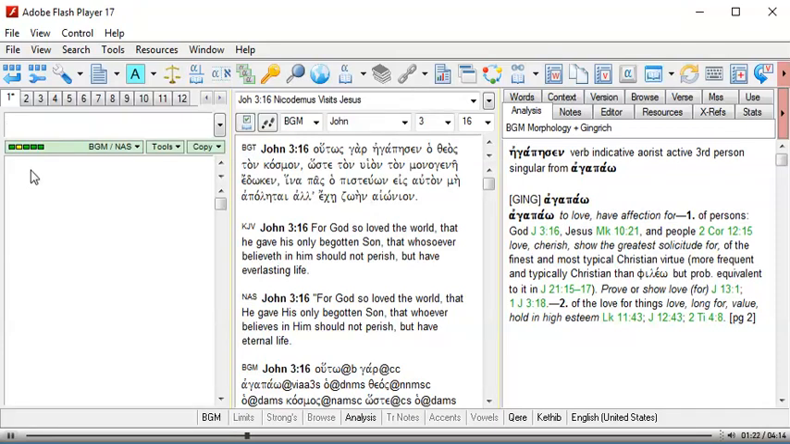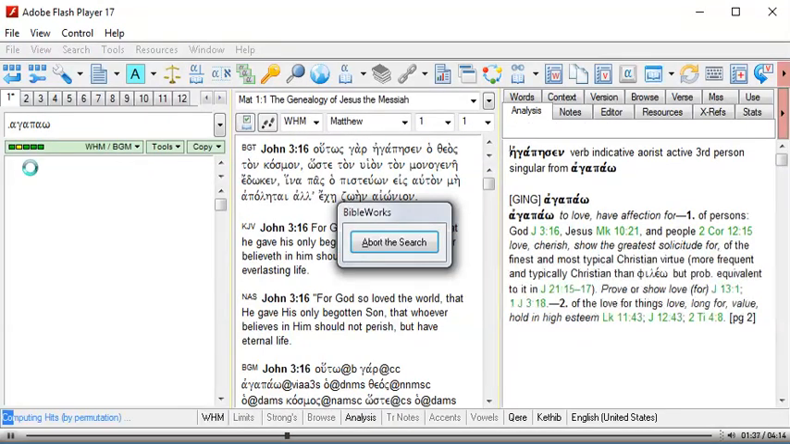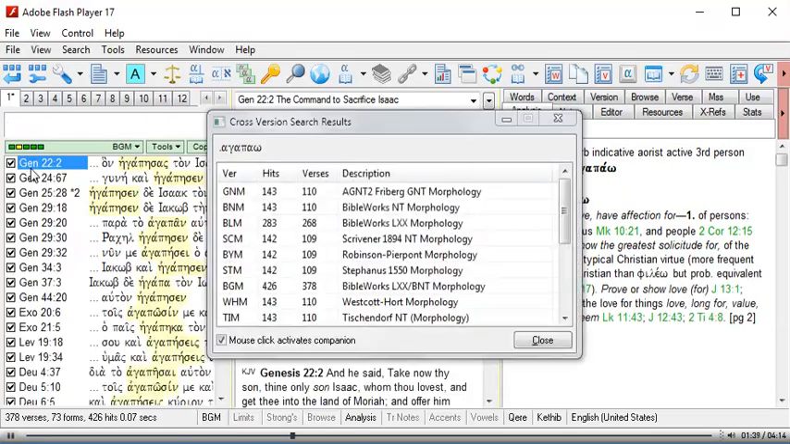Now let's conduct our search. Enter a period on the command line, and then the word agapao, A-G-A-P-A-W. Then press Enter to conduct your search. The cross-version search results window opens, showing you the Greek versions that contain a hit for your word.